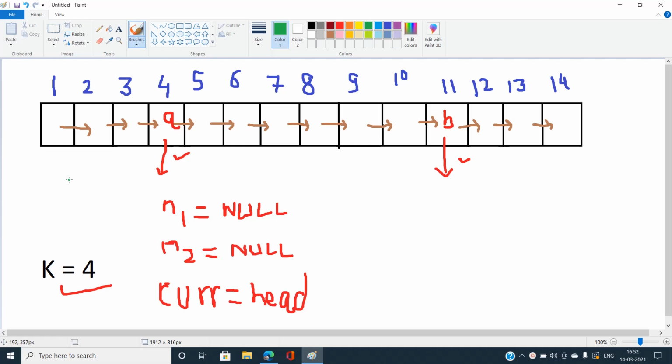At this point of iteration you can see k will become 0 if we decrement k each time whenever we find a node. So if this becomes 0, then I'm going to initialize n1 with current. It means I have found the kth node from the beginning of the linked list. Okay, now what should we do for n2?